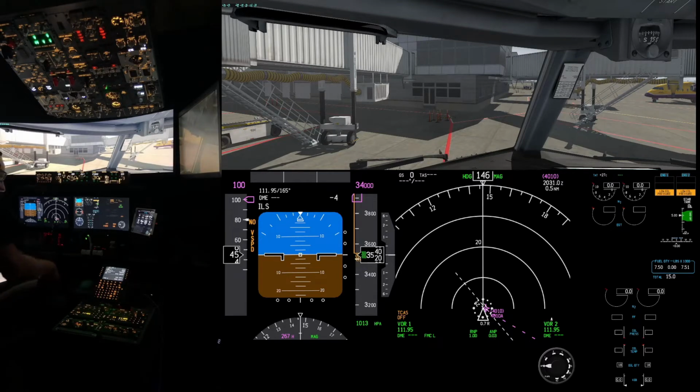So now we have fuel and we have the passengers on board. We move on to doing the performance initialization on the flight plan for this flight between Calgary and Vancouver. We are 137,000 pounds. We have 15,000 pounds of fuel on board. When I look at my flight plan, the amount of reserves I have left is 5.4, which I enter in.